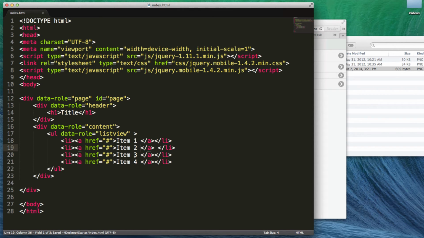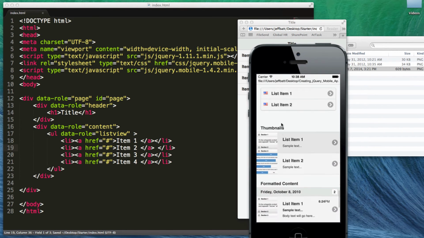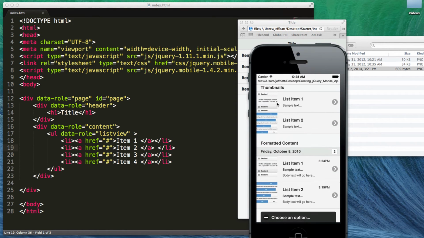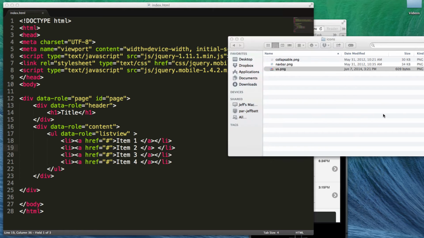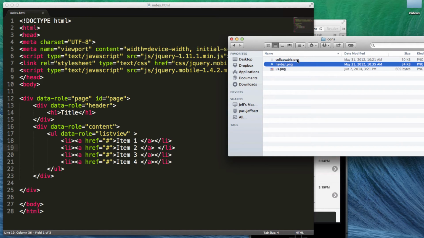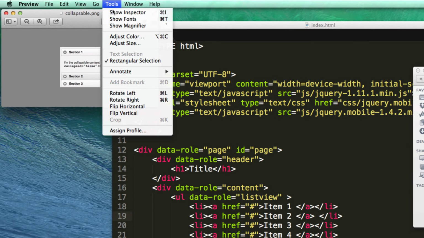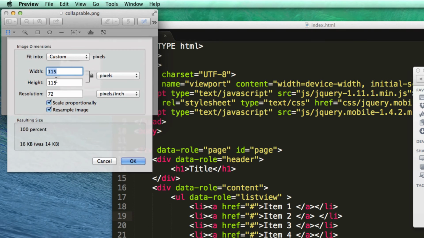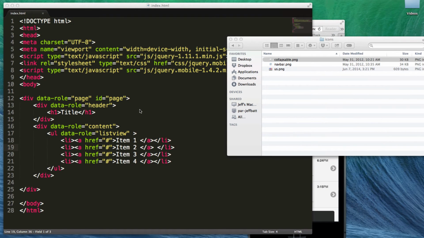There we go. So let's come into the simulator, and you'll notice the thumbnails basically just give you a bigger image. The way that you do this is similar though. So I'm going to come in here, and I already have inside of this icons folder a navbar and a collapsible.png. Now those PNGs are set at the size of 115 by 115, so it gives us more room, in fact 100 more pixels on both sides to work with.